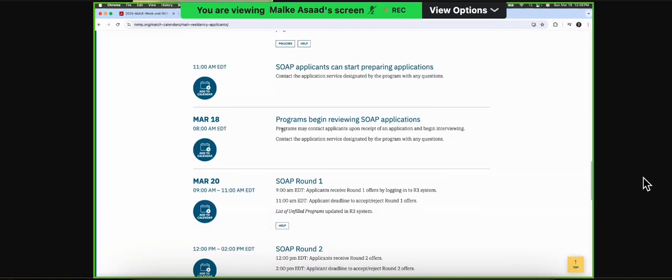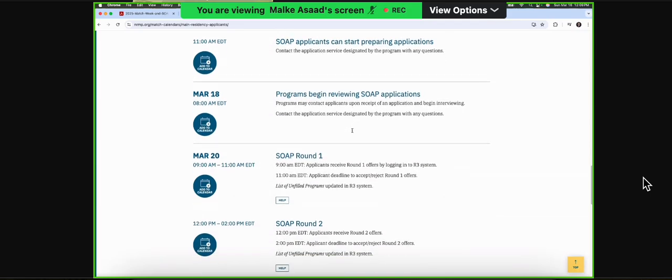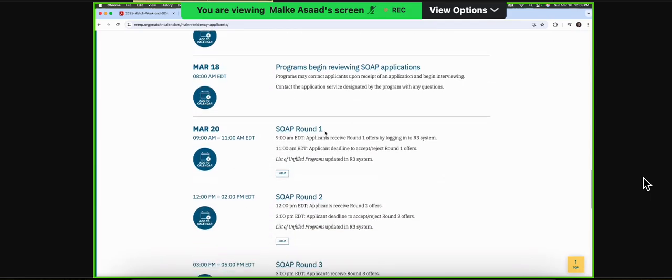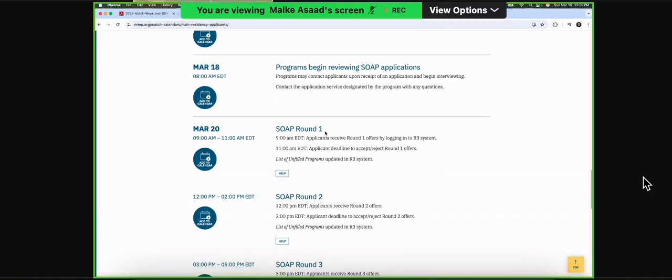When the program starts seeing your application, 8 a.m. on the next day, so Tuesday, March 18 at 8 a.m., they start looking at your application. And they spend some time because programs need to look at all these applications and review them. So they have almost a day and a half, March 18 and March 19, Tuesday and Wednesday, reviewing applications. And Thursday, March 20th, they give you the interviews.